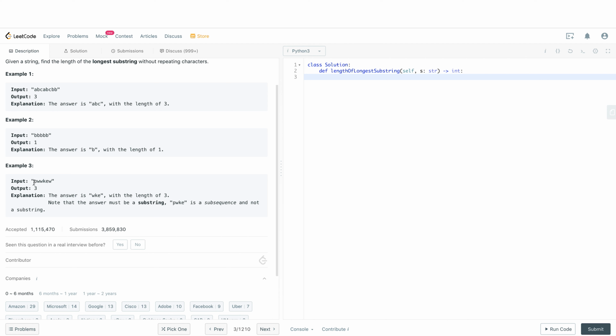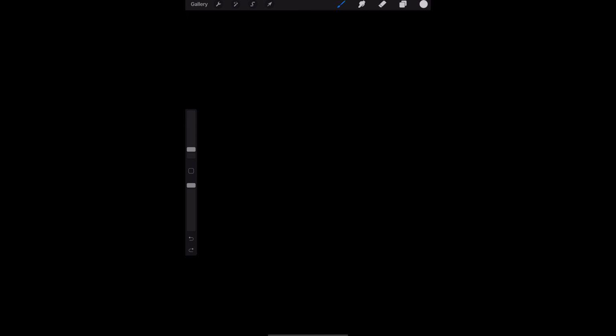If we look at example 3, P, W, W, K, E, W. You could just use your mind to solve it. So P, okay, that works. PW, that works. PWW, that does not work. So far, 2 is the highest. And then if you look at it again, WW, that doesn't work either. And then at the end, you'll see that WKE is the best answer. All right, so let's go to the iPad and then see how we can solve this problem.